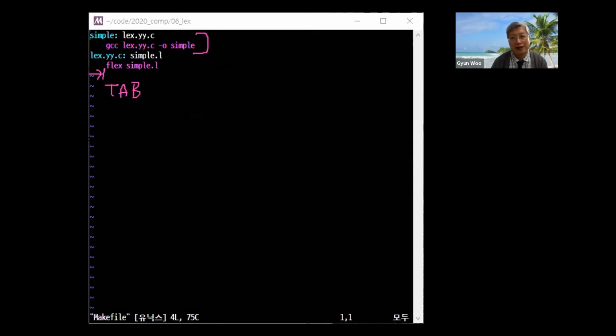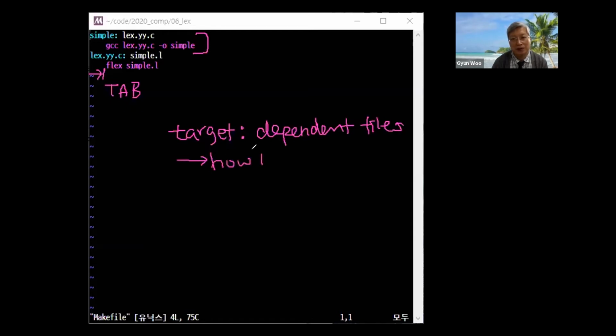It is much like this: target with colon, and here are the dependent files. The list of dependent files is here, and this line, with the tab up front, is the command for how to build the target.